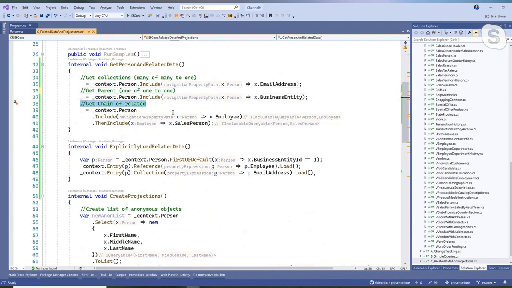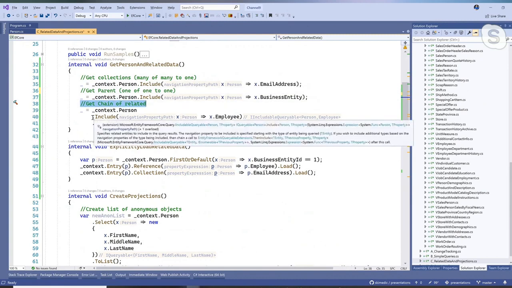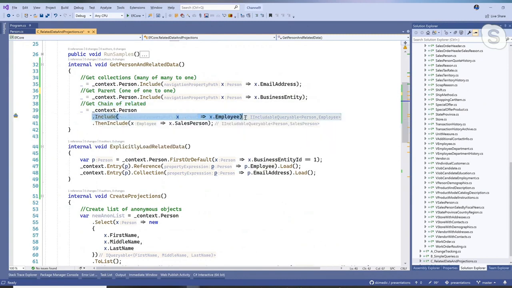Then we can also chain related calls. So we have include employee, and then off of employee, we have a connection to salesperson. So we can keep walking down the line. We don't have to always phone home to start over.